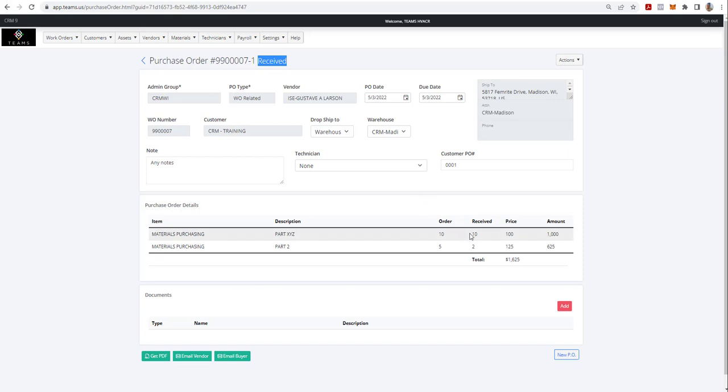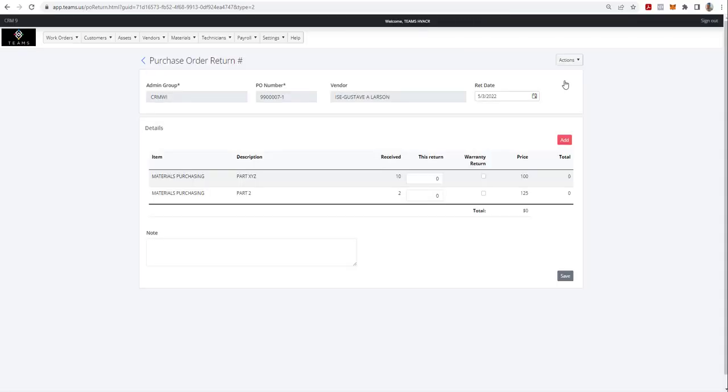And let's say that I want to return 2 of these 10 that I received. For that, I go back again to the actions, click Return, and it will show for this PO the items that I have received, and I have the opportunity to enter the quantity that I want to return. If this is a warranty return, I can click check here. If not, I just leave it unmarked. I can enter any note, and when I'm done, I just click Finish.